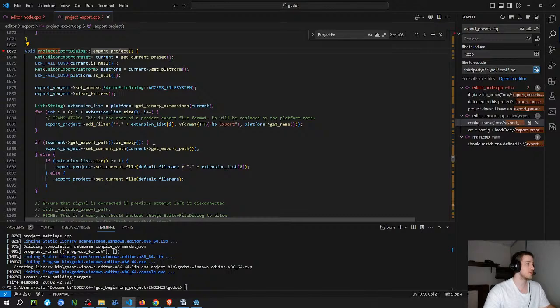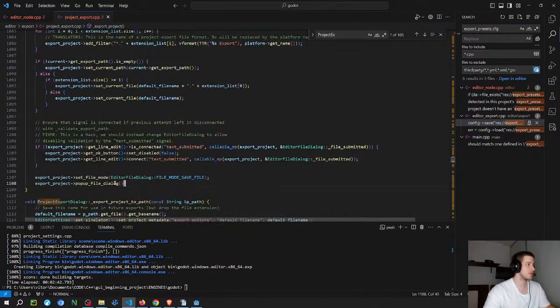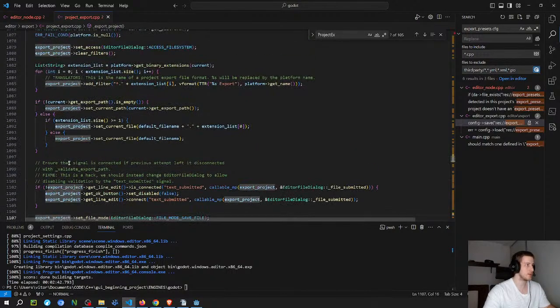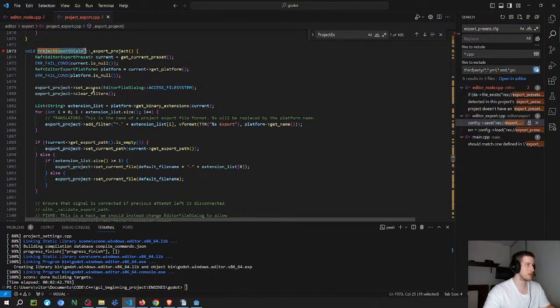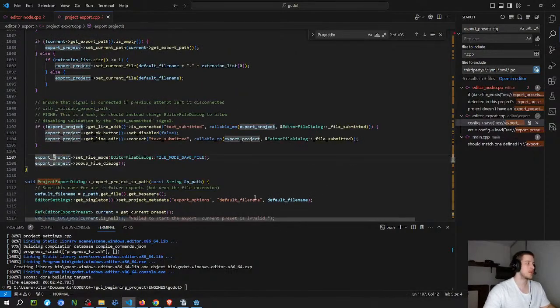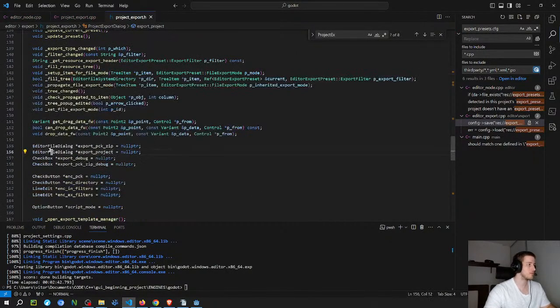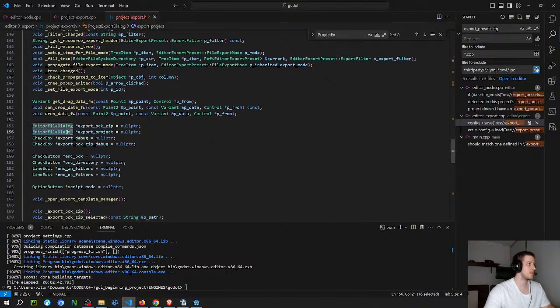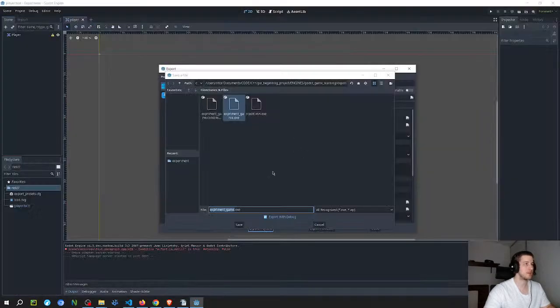And then this function does a bunch of stuff, but at the end, there is the thing that opens it. This export project is a member function of a member variable of this project export dialog, which is the main class that initializes everything. So this class here is the file dialog, the editor file dialog, which is the name of the class. And this is the class that is responsible for creating the file dialog here.